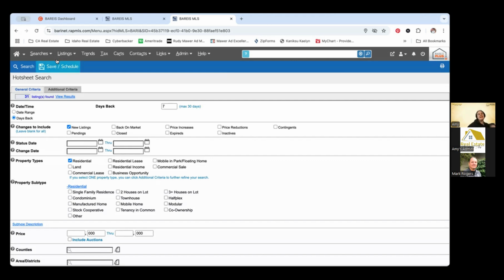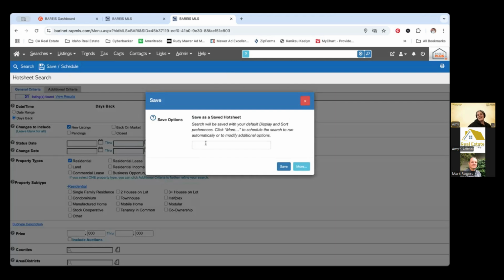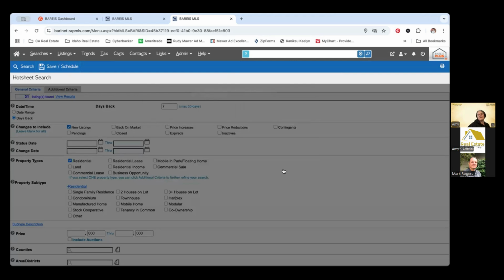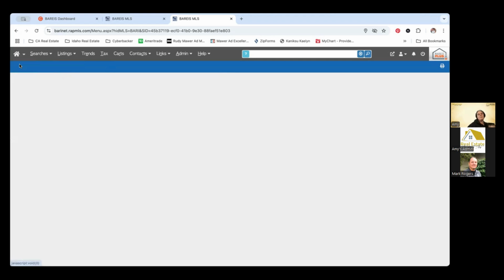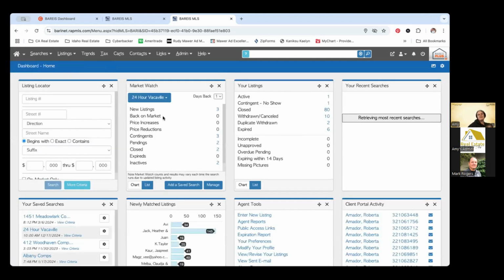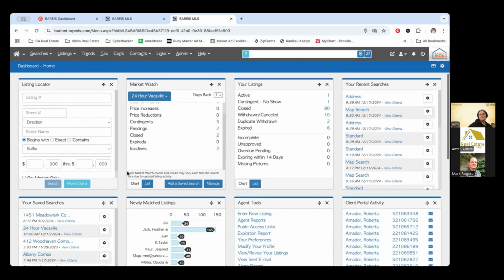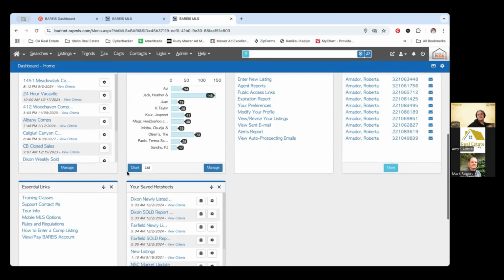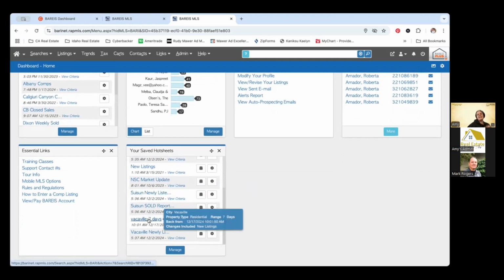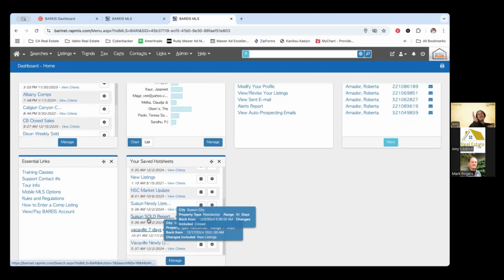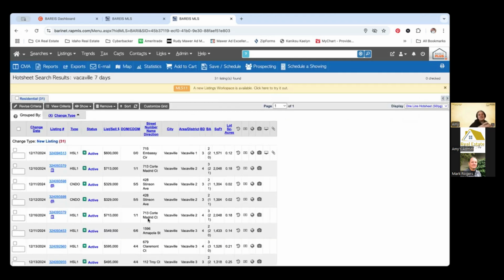So I could hit save and schedule. And I could say, this is going to be Vacaville 7 days. And hit save. Now that search has been saved, so from my home page, there's a little box called saved hot sheets. I can find that Vacaville 7 days. And anytime I click on this, it's going to pull the listings over the last 7 days. So I don't have to worry about changing up dates or anything.